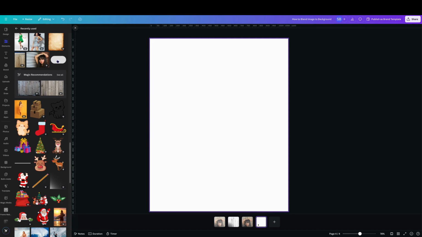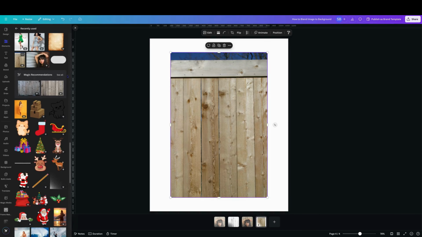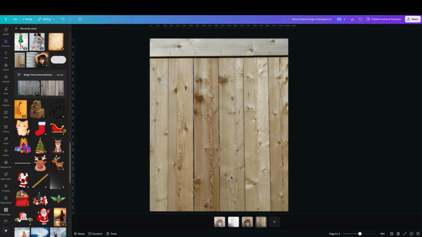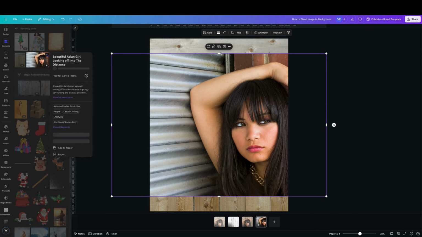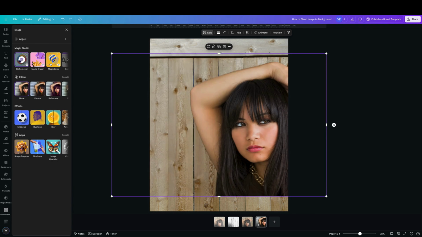What we need to do is bring a background in, so I'm going to use this new fence panel board. So just click on that, right click, set as background. Then what we want to do is bring the image in, and we're going to do beautiful Asian girl looking off into the distance. And we simply just want to click on that, edit, and go to background remover.